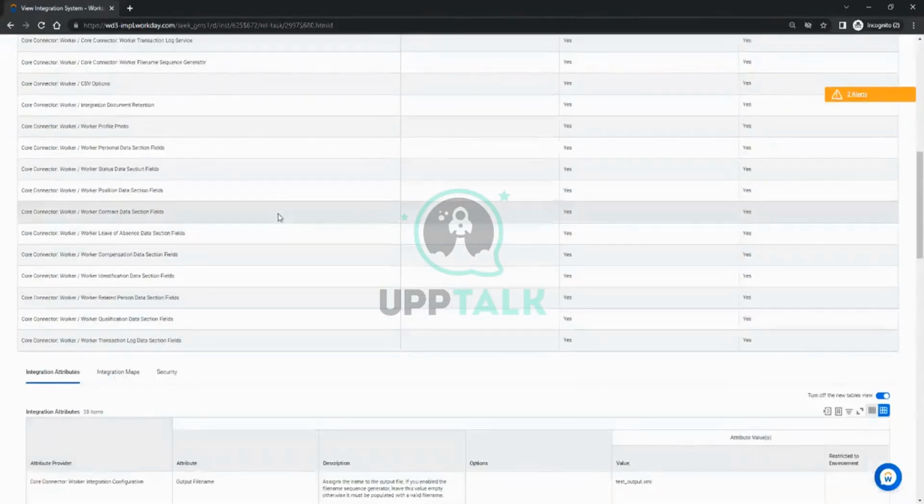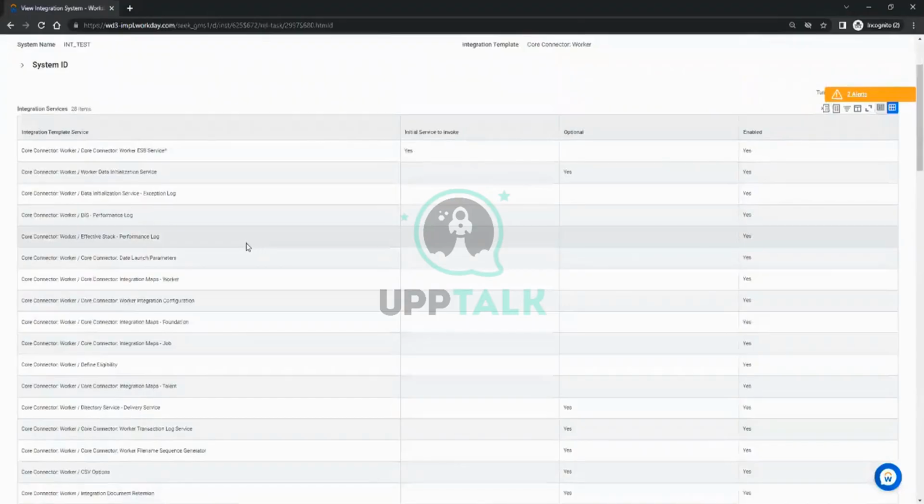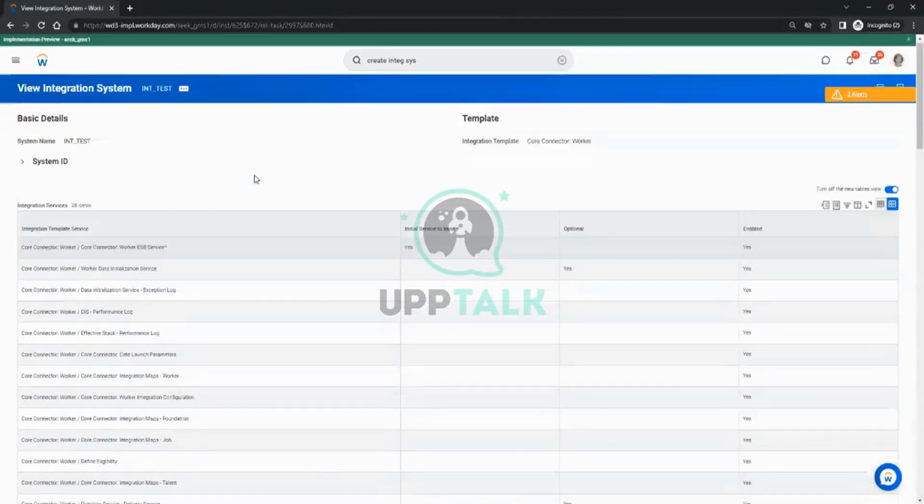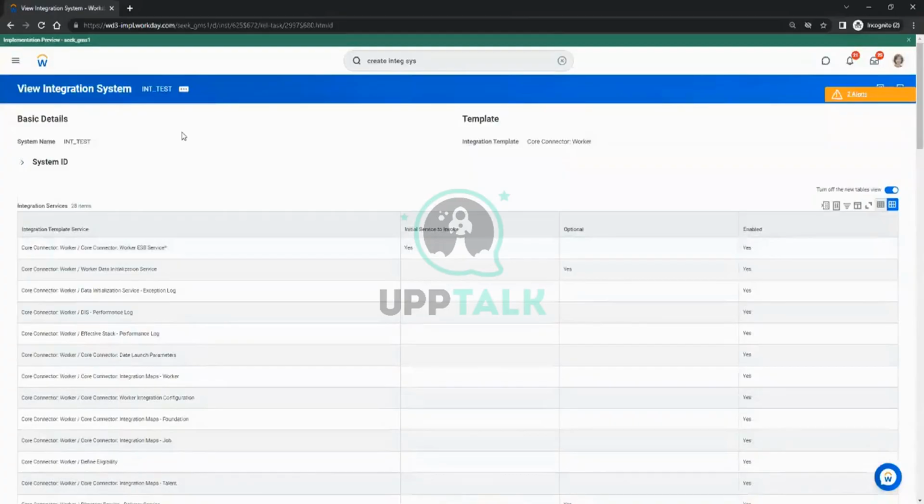Now we have done the attributes in the maps and the service, but then how will we select what fields will be there in the output file? Because what we are doing as part of this connector, the core connector worker, is an outbound connector, meaning it will extract data from Workday and generate a file which you can send to any other system. That means there should be an option to select what values or fields we want to send.